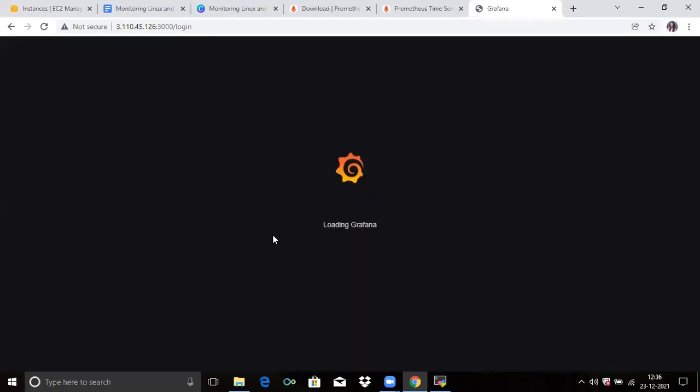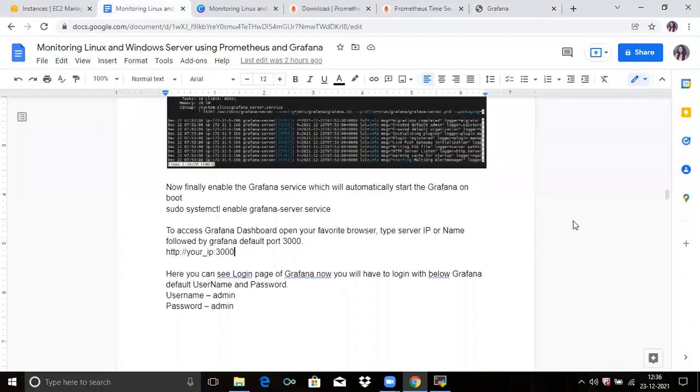So you can see Grafana loading. And you can see the login page of Grafana, and now you will have to log in with Grafana's default username and password. Your default username is admin, and the password is also admin.